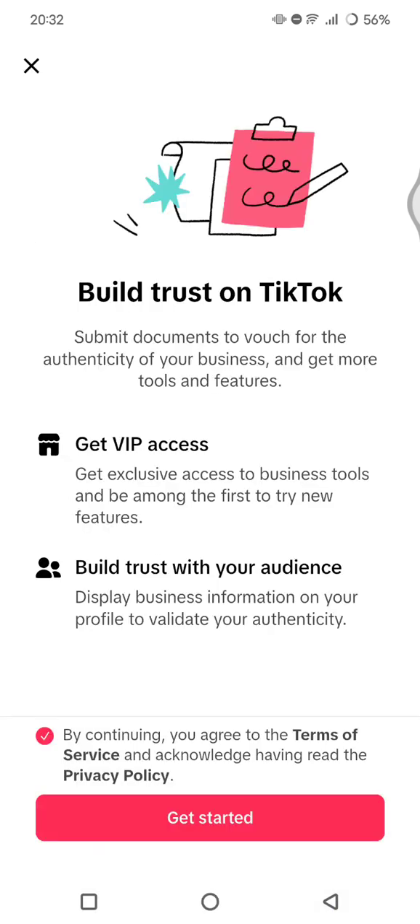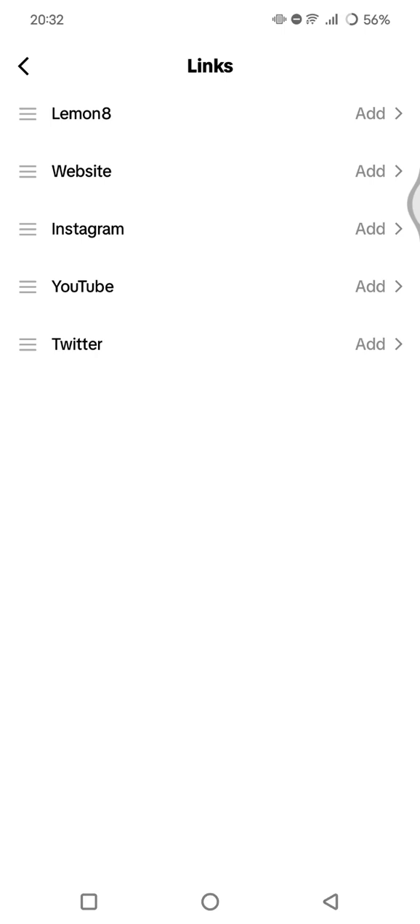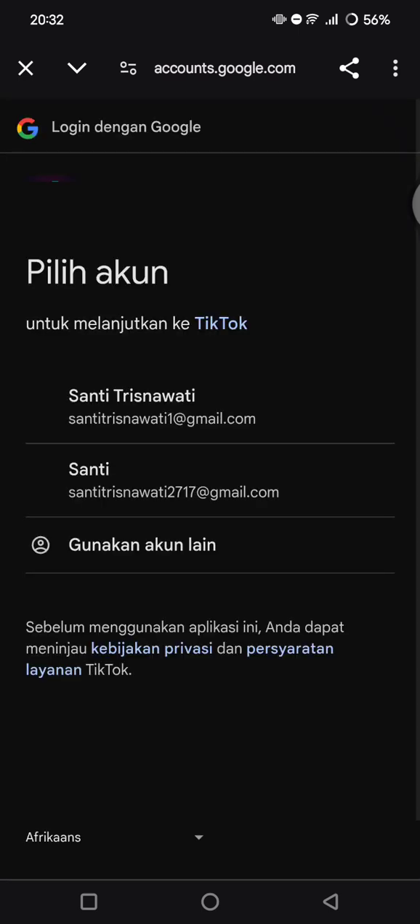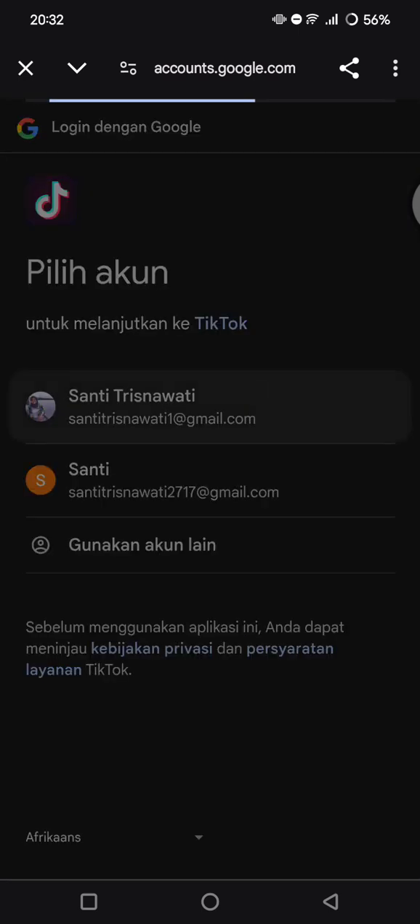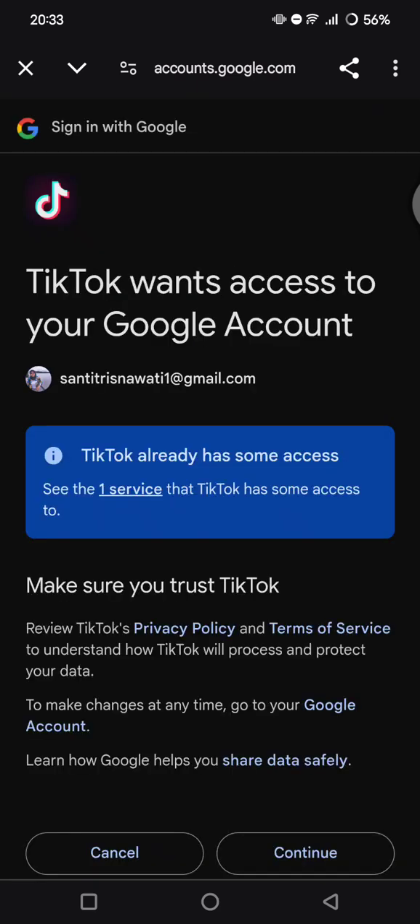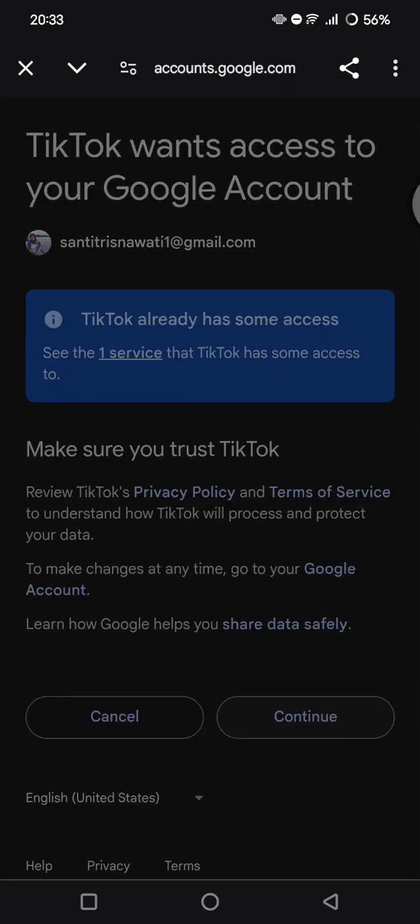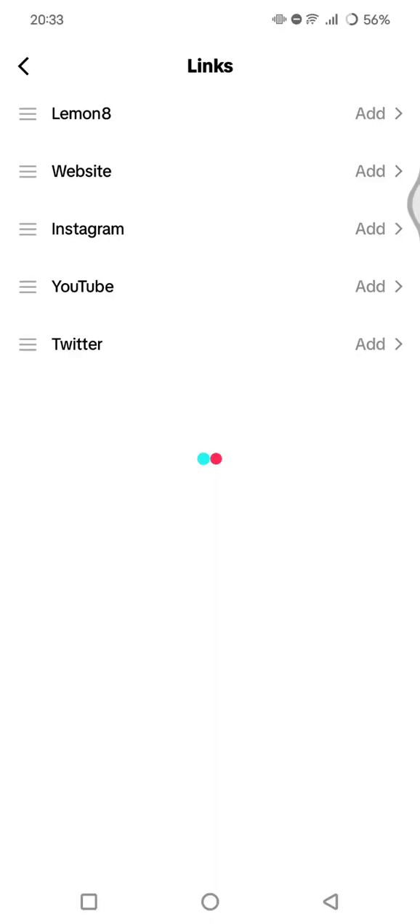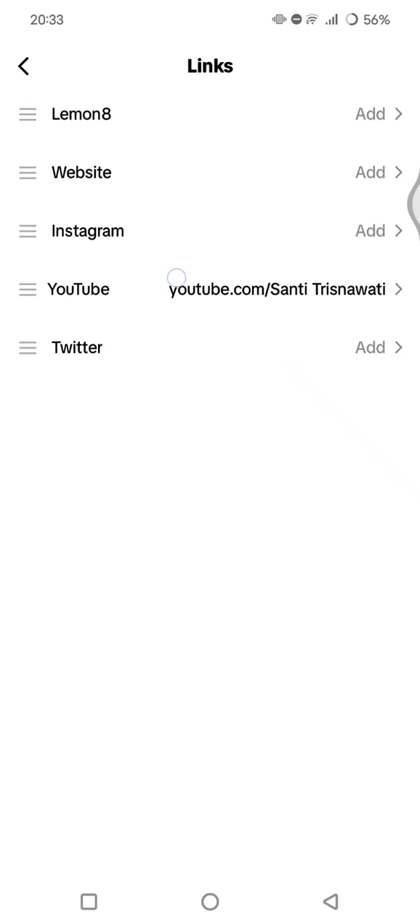But if you want to add another link, such as maybe YouTube or Instagram, you can do so by clicking on add in here. So if you already signed in with your account on Instagram, Twitter, or Lemon8, or the links that you want to add, you can just simply authorize so that TikTok can access the account. You can just tap on continue, and within seconds, the links will be added.